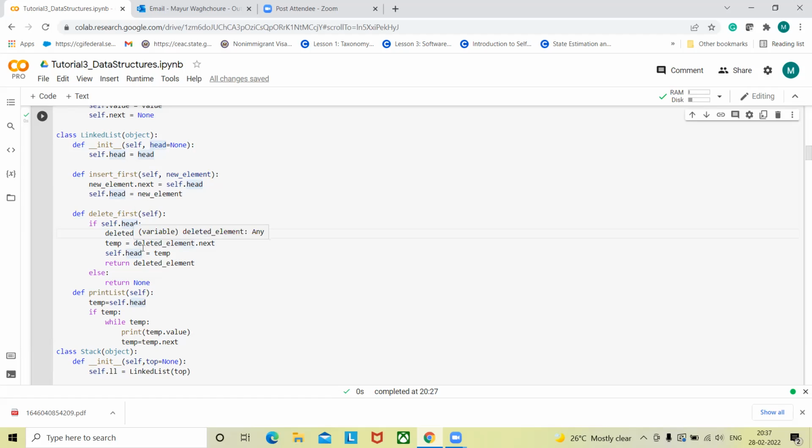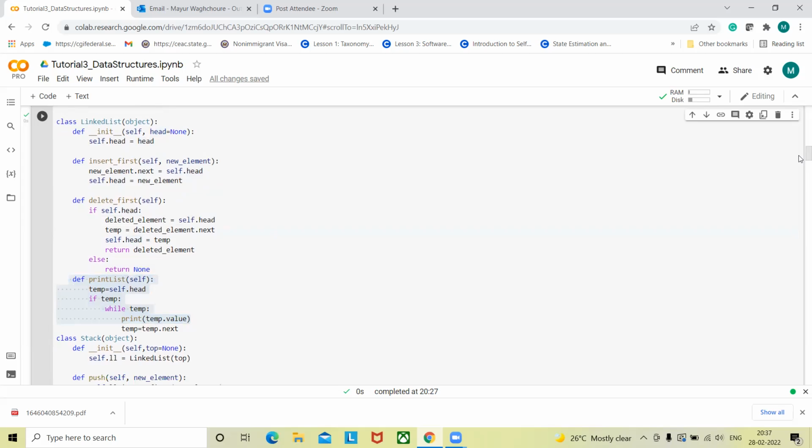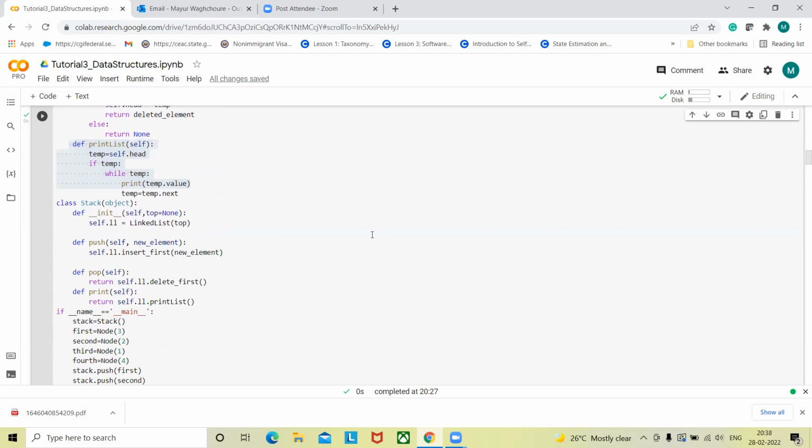That's how you are performing that pop operation, and that element will be returned, showing which element is being deleted. Apart from that, your stack will be altered in a way that the next element will be the top of your stack. So insert first is a push operation, delete first is a pop operation. Okay, and then this is a print list operation, which helps us read the values of the entire linked list. So that's all about that.